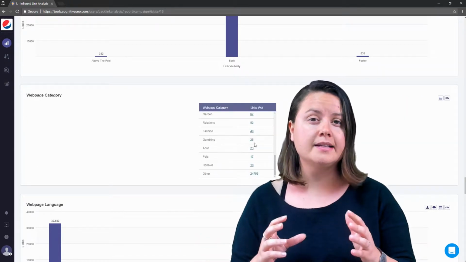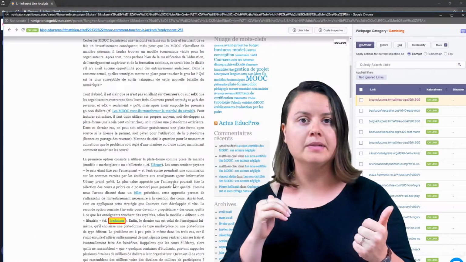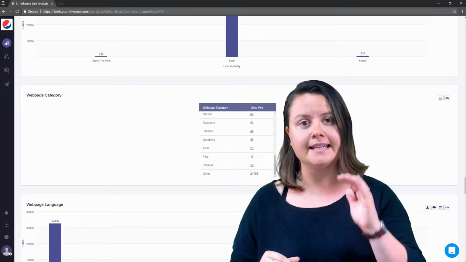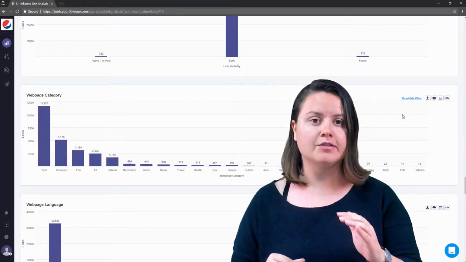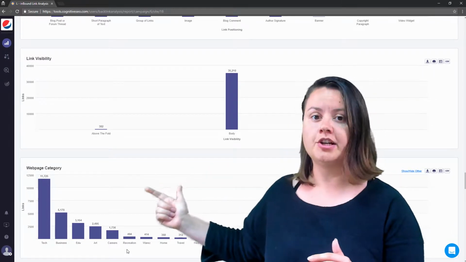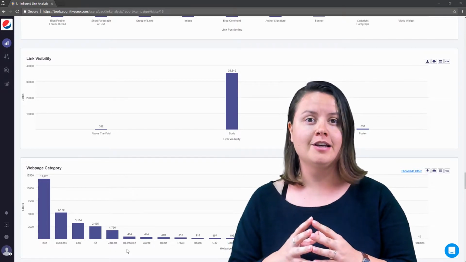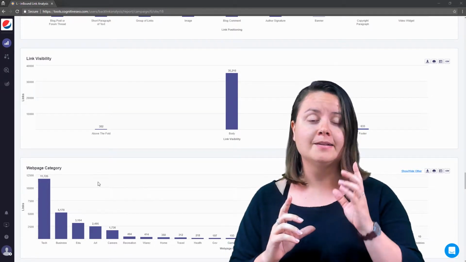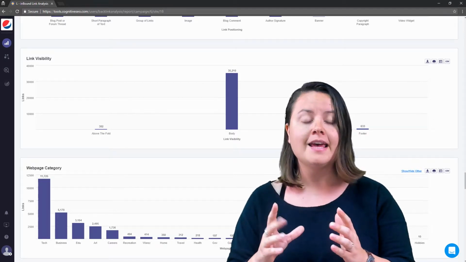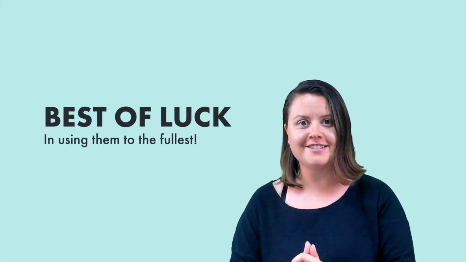Yet, if you're seeing categories that are totally unrelated to your business, like gambling, pharma, adult, and so on, here is the place you can easily identify them and see exactly what's going on. So the link visibility and the web page category chart here can help you identify your competitor's link building strategy, but also it's the best place to spot any unusual linking activity for your own site and even prevent search engine penalty. So best of luck in using them to the fullest.